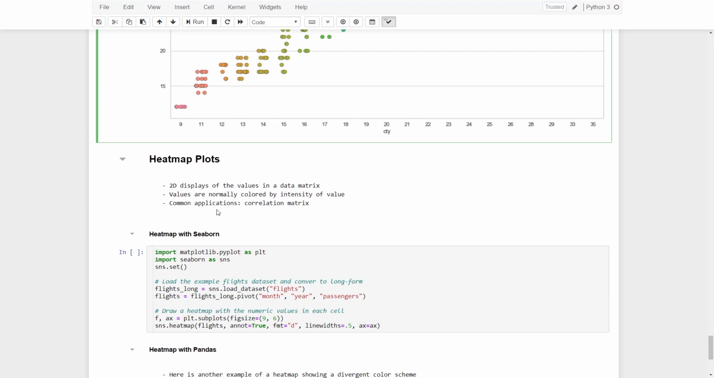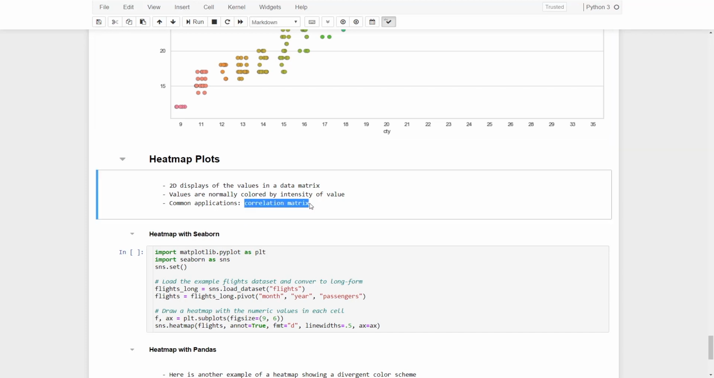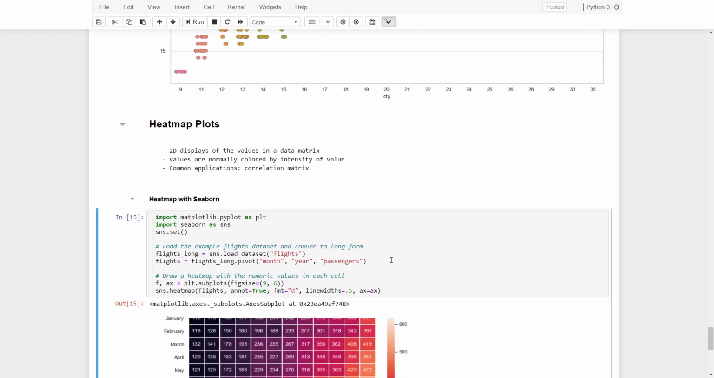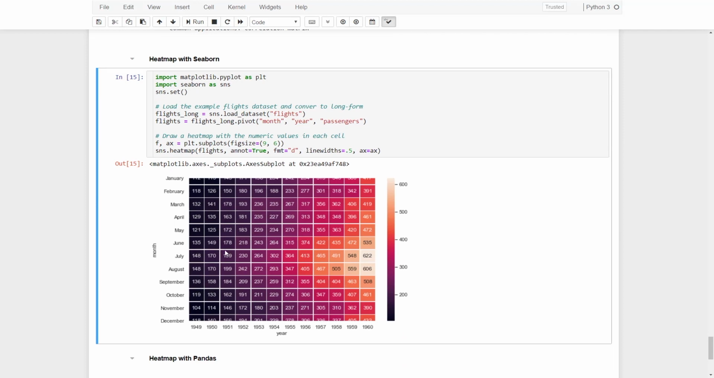Another way to convey information is heat plots. And they're normally colored by intensity of value. And the common application of this is a correlation matrix, or if you need to emphasize some data. Maybe you have data going from low to high over time and you want to show that. So let's take a look at something and let's look at this data.